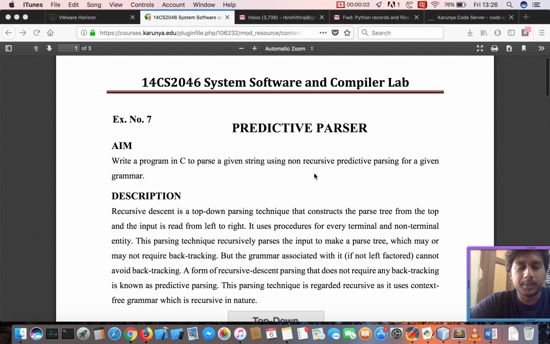Hello everyone, my name is Rohit Raj and today I'm going to be talking about predictive parsing. This was given as a systems offering in Compiler Lab 7 for us.